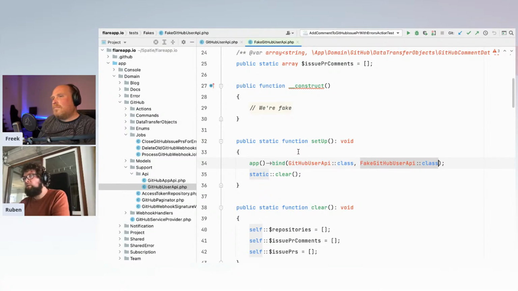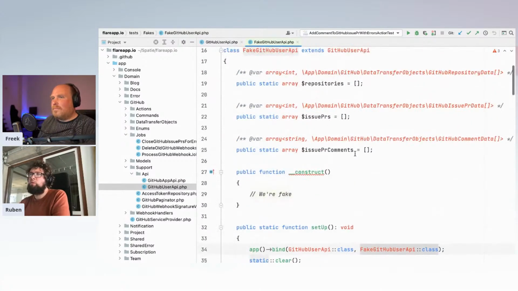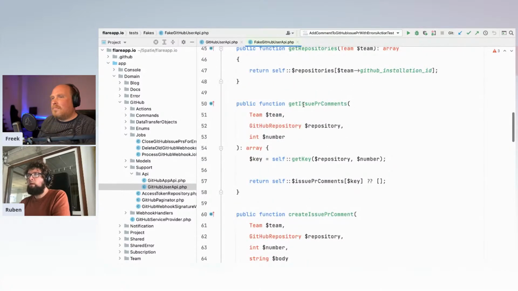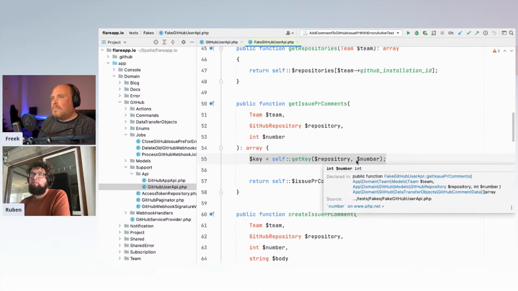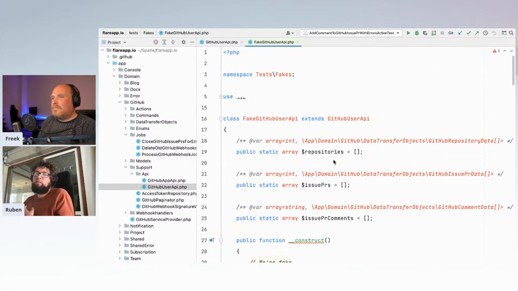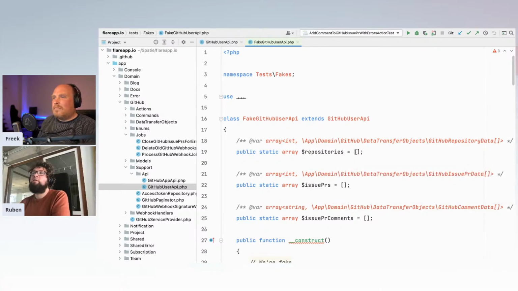We don't have to set up authentication to contact GitHub. No, everything is going to be put in these variables. You can see it over here. For example, the get issue PR comments just gets all the data objects we created within this key, and we can add them in a test in advance, set up these objects. So we can really easily test our GitHub integration without actually needing to connect to GitHub.